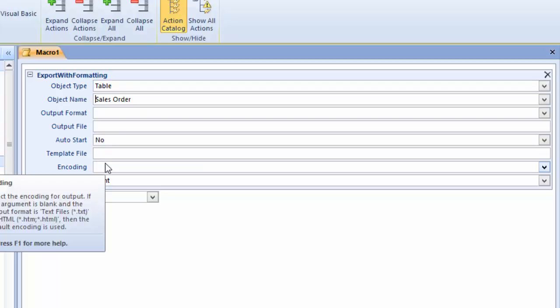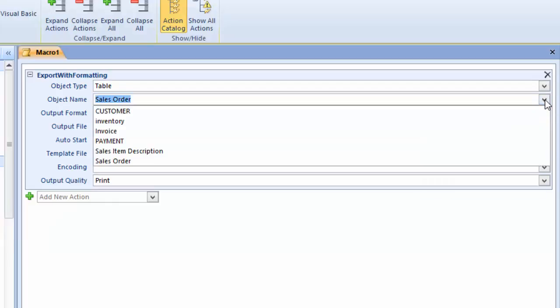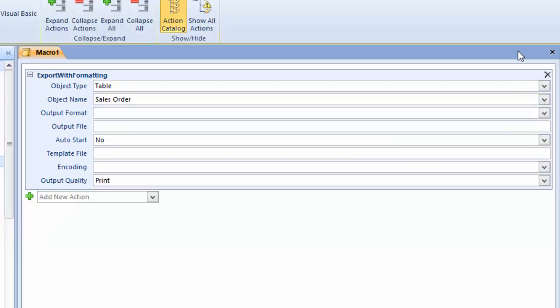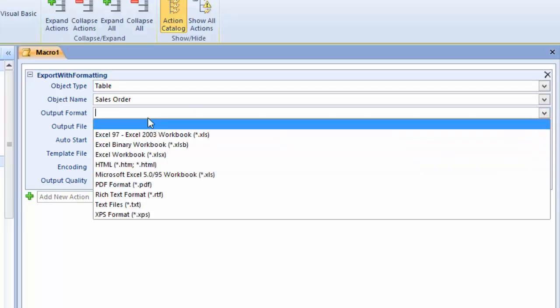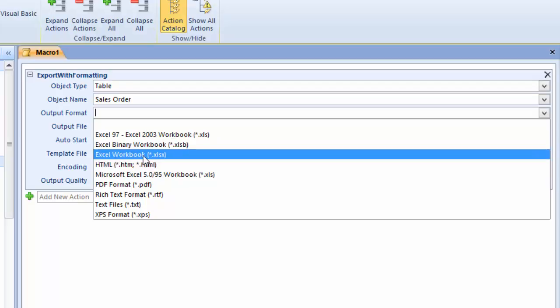All the tables created in a database are listed here. Select the table which you want. Select the table Sales Order. Select the option output format. Click on the drop-down option. Select the format in which you want to export the file. It's Excel workbook.